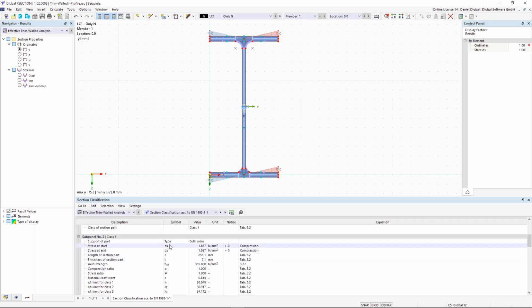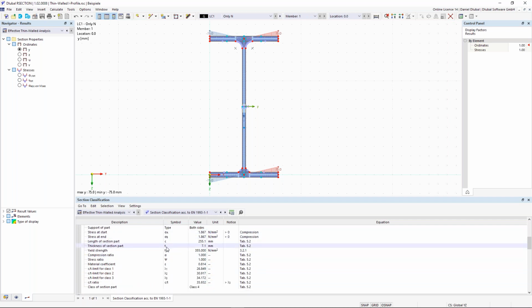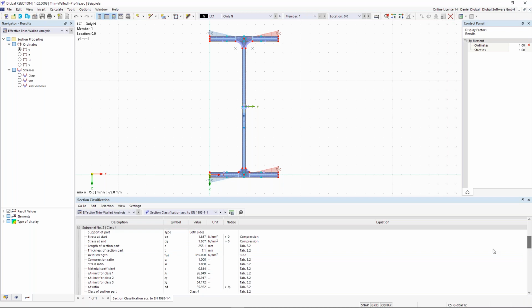And you can also take a closer look at how the whole analysis is performed. So you have here this material coefficient. This is because of our material S355. Then you have here these different CT limits for class 1, 2, 3.